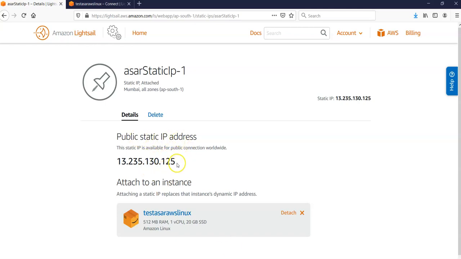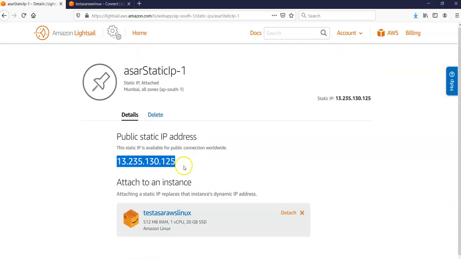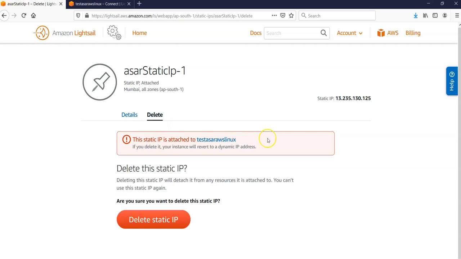Public static IP address is this, and if you would see the home section first, 13.232.90.167, 13.235. And if you want to detach it, click on detach. If you want to delete the static IP address, you can delete it. That is how you assign a static IP to the Amazon Lightsail instance.